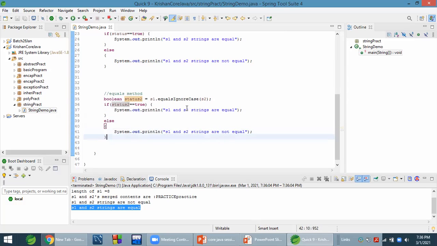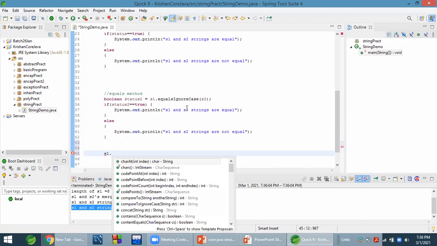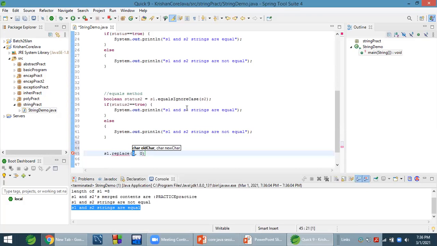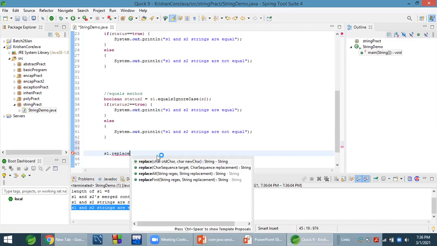Okay, then the replace method is there. Okay, getting it, Shantanu? Yes, right. Replace done.